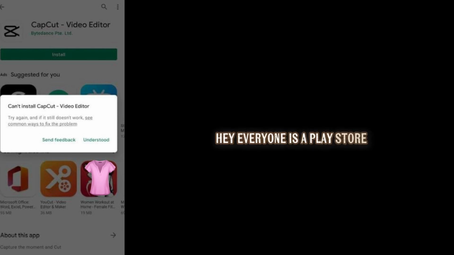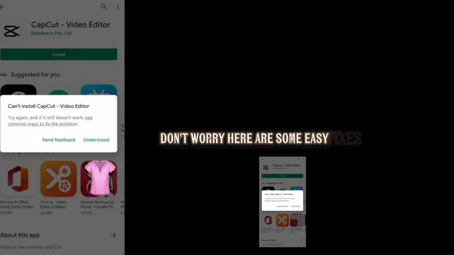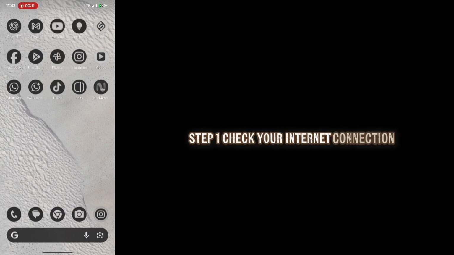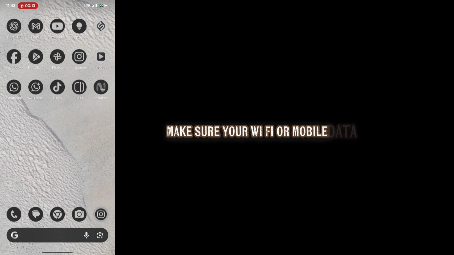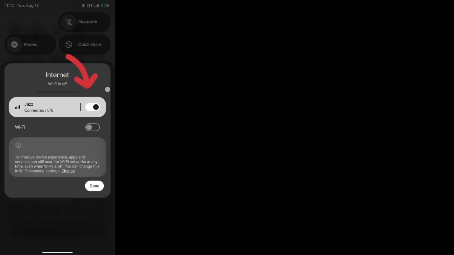Everyone, is the Play Store showing the can't install app message on your Android phone? Don't worry, here are some easy fixes you can try. Step 1. Check your internet connection. Make sure your Wi-Fi or mobile data is working properly. A weak connection can stop apps from installing.